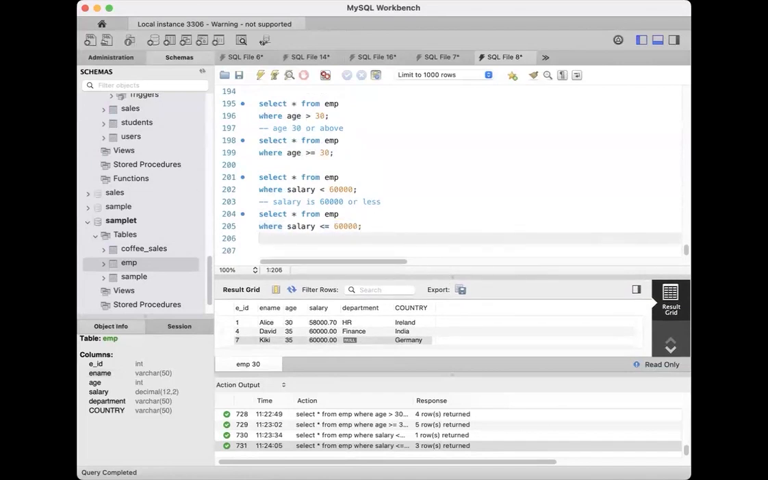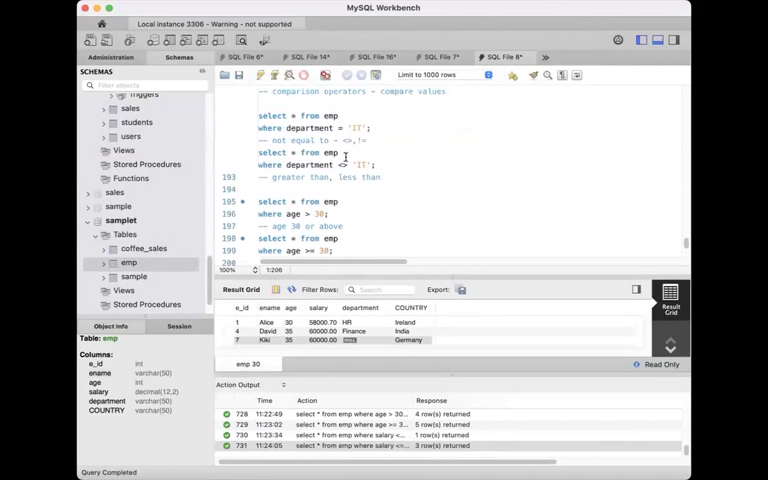Comparison operator. Can you guys quickly complete till here?